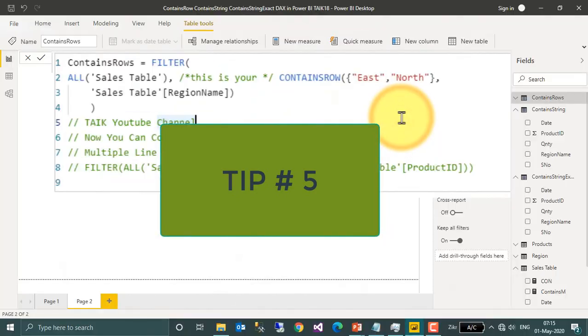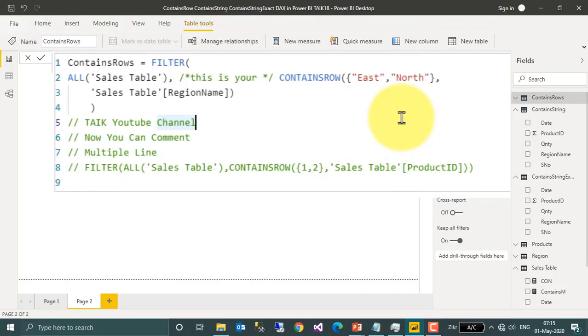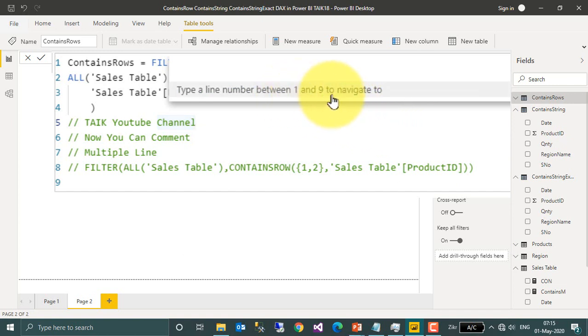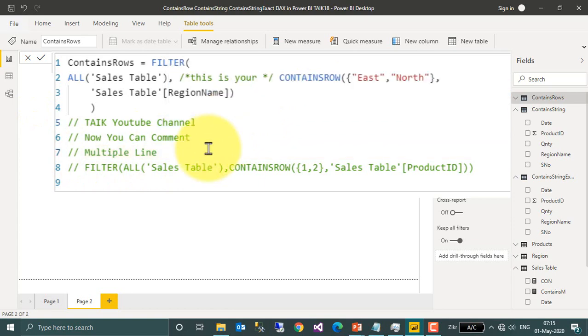Tip number 5. If you want to go to a line, you can use Control G, and this is so smart that it shows the number of lines available inside the formula. If you want to go to line number 7, just type 7 here and press Enter. It will go to that line.